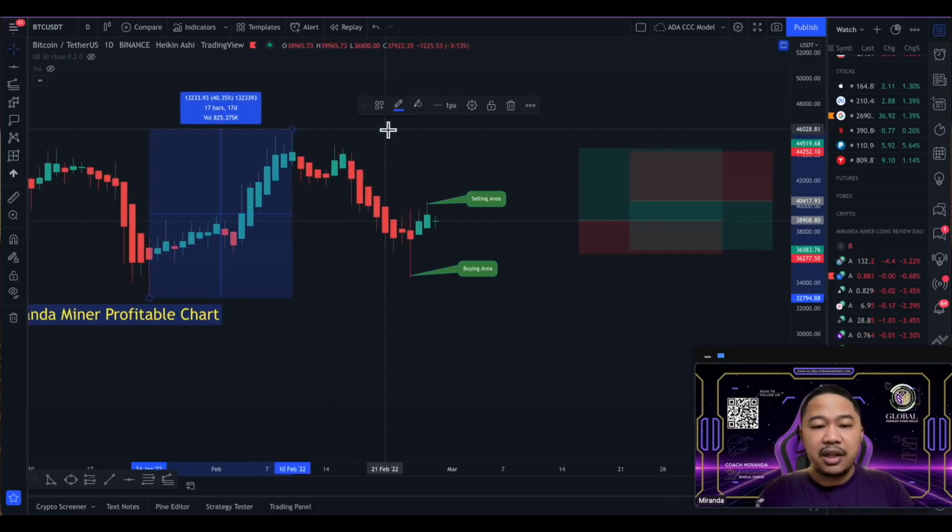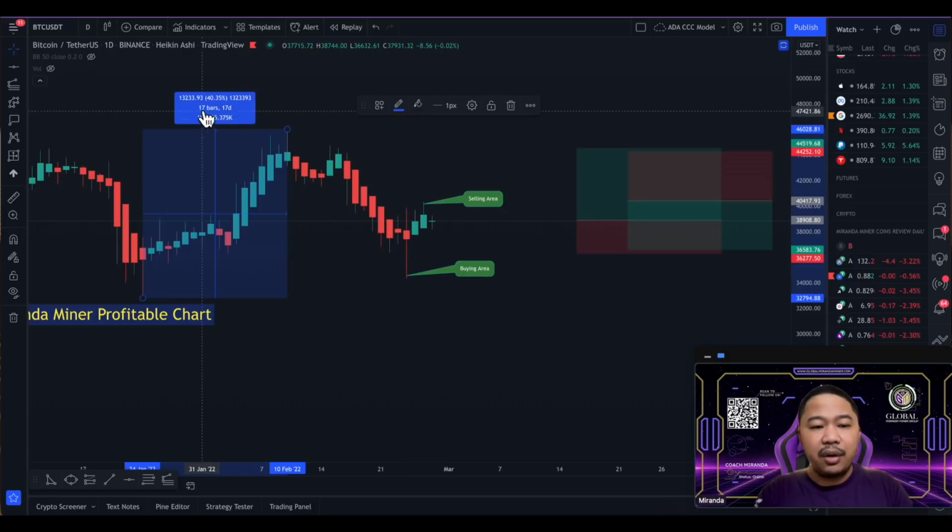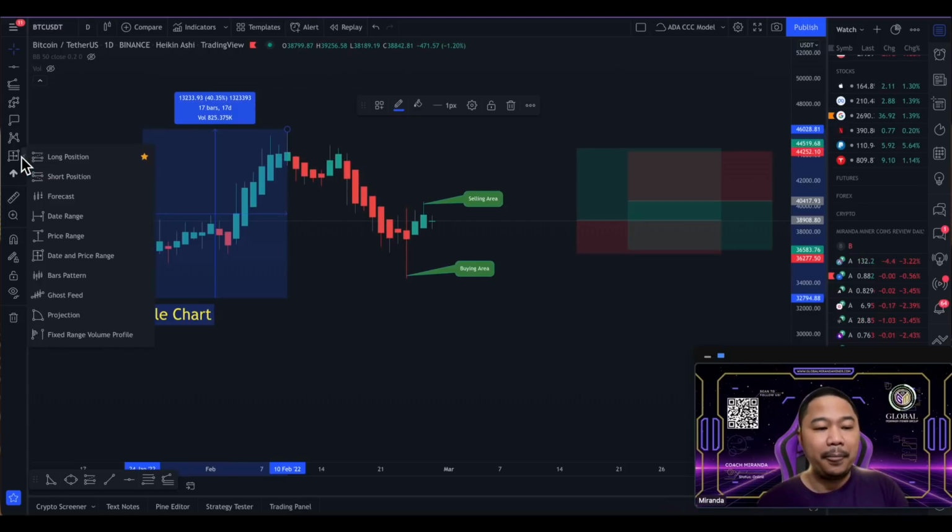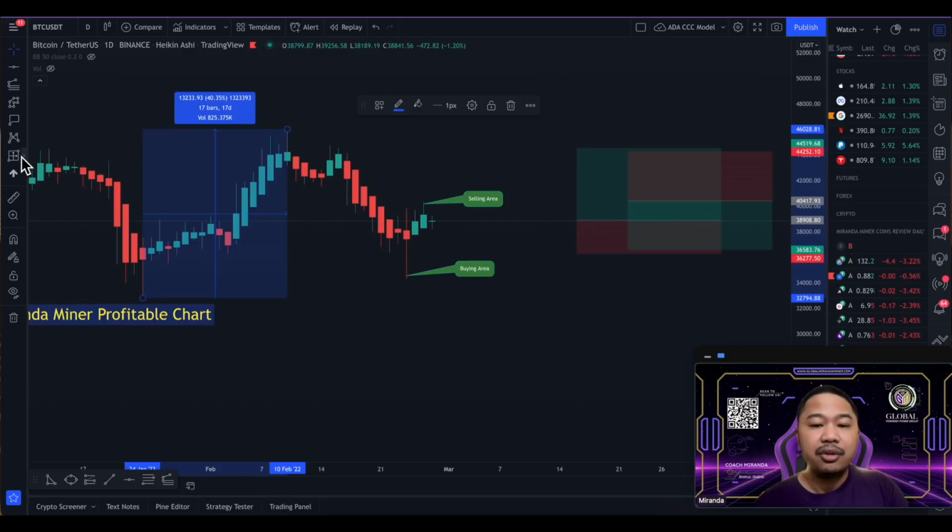Swing low to swing high, there's actually a 17-day upward trend on a 40.35% price improvement. Okay. All right, those are the mostly used drawing tools.